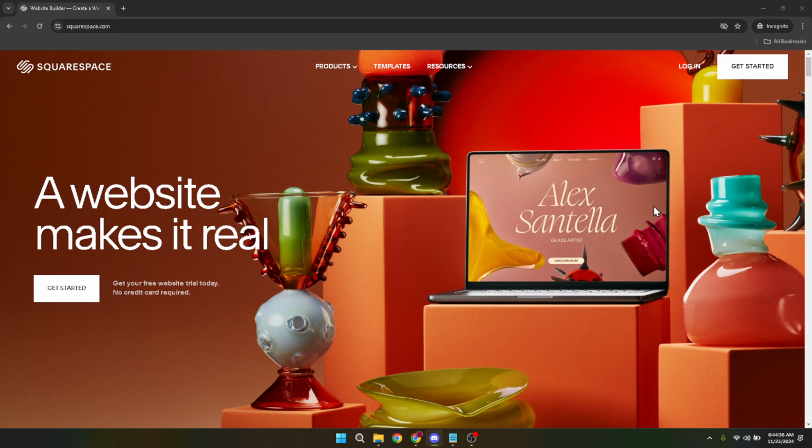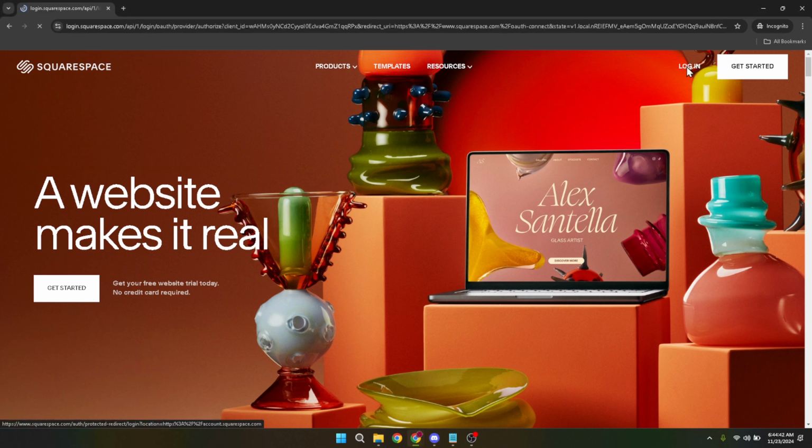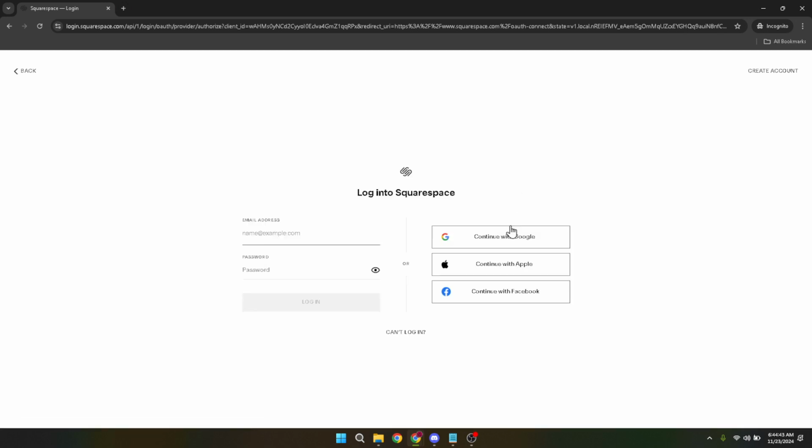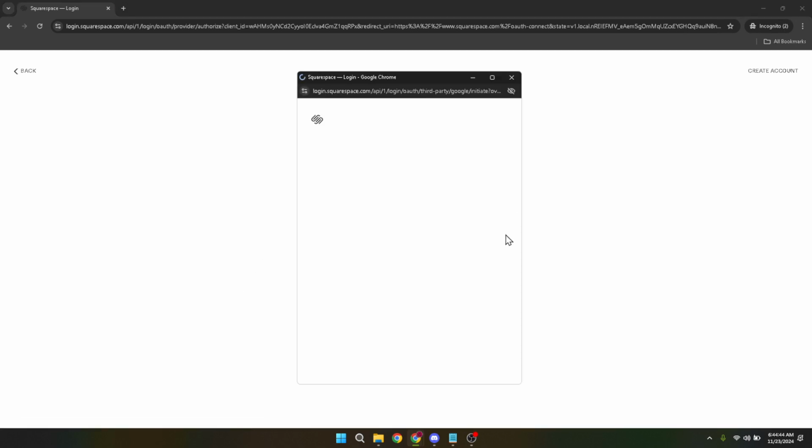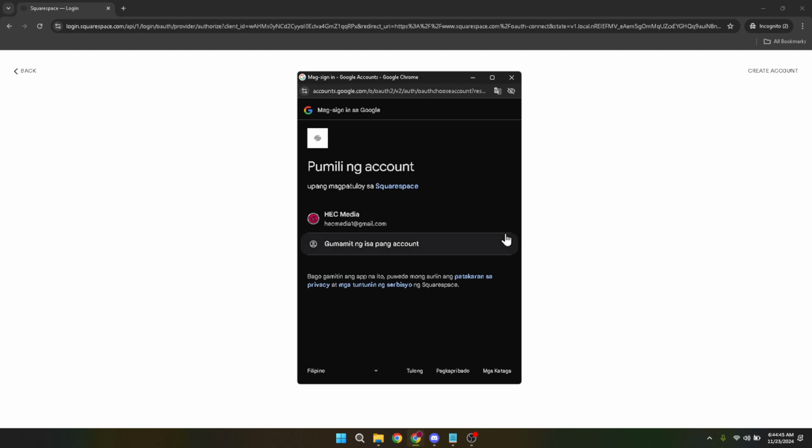First, you'll need to navigate to the Squarespace website. This is where everything begins. Once you're there, you'll be prompted to log in. Squarespace offers a variety of login methods, but for simplicity, we'll use the Continue with Google option. This is particularly handy if you already have a Google account, as it streamlines the login process.